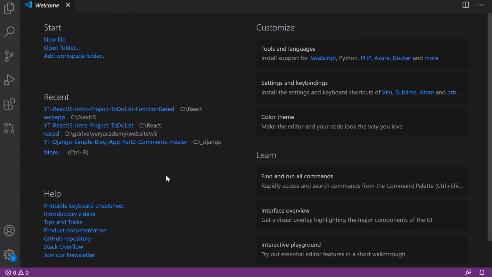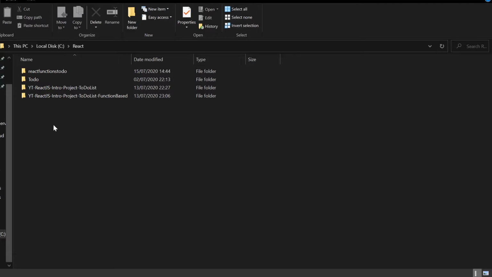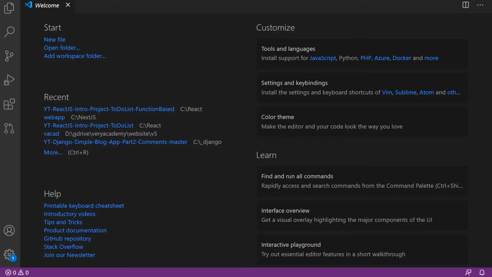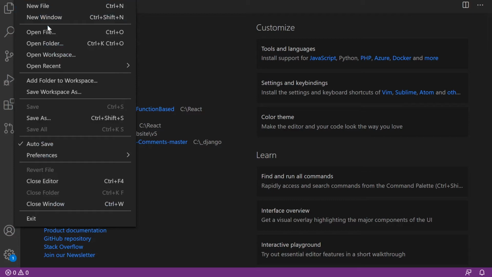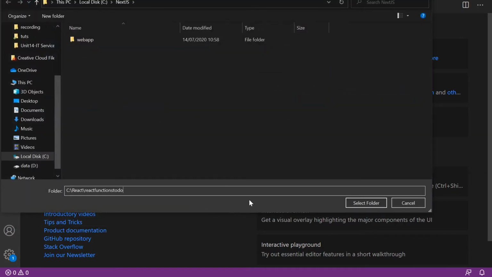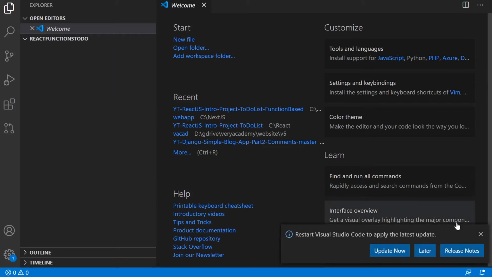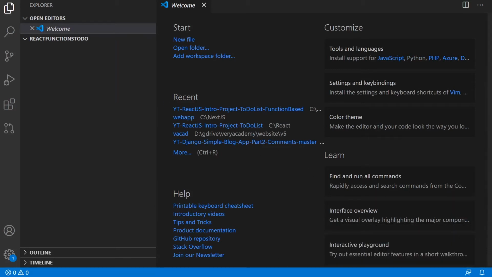All right, so assuming you've got your code editor now installed and ready to go, we can now just create a new folder or project folder. I've made a new folder here in my C drive called React Functions To Do. So I've gone into there. I'm going to copy this link here, go back into my code editor, and then just go to File, Open Folder, and then paste that in, select that folder. There we go. So now inside that folder, we can now start building.